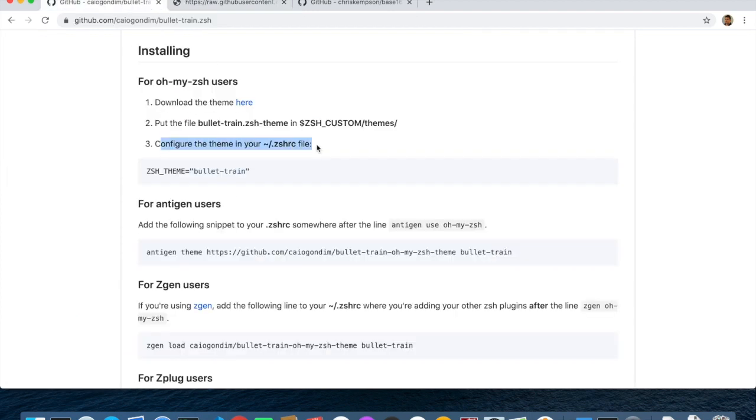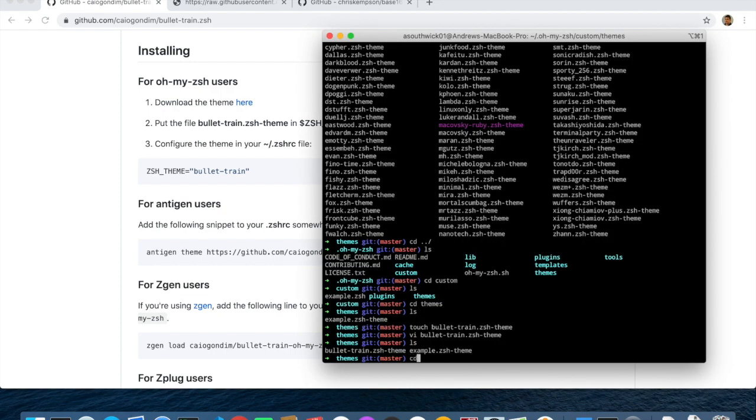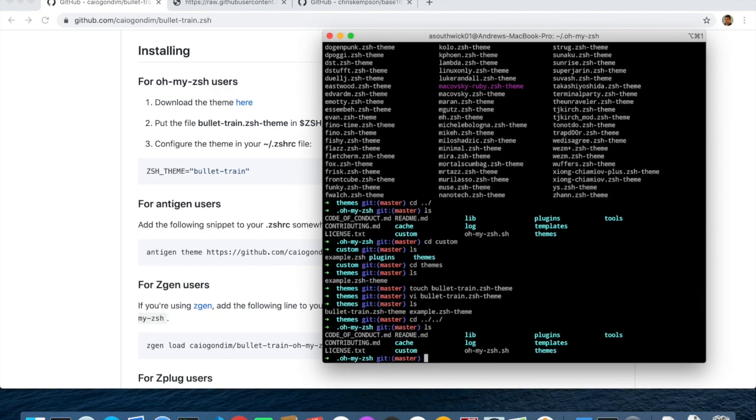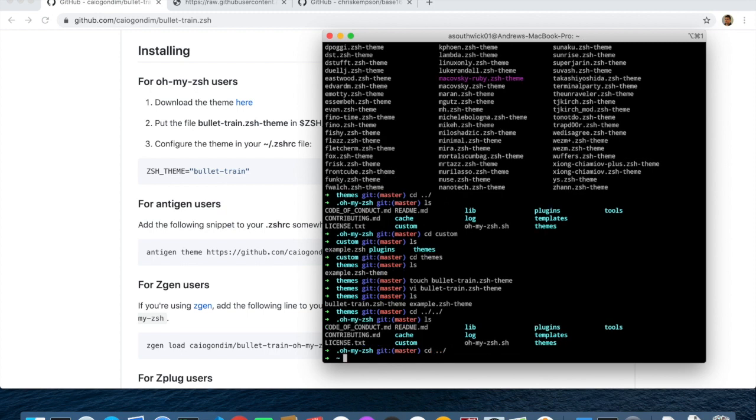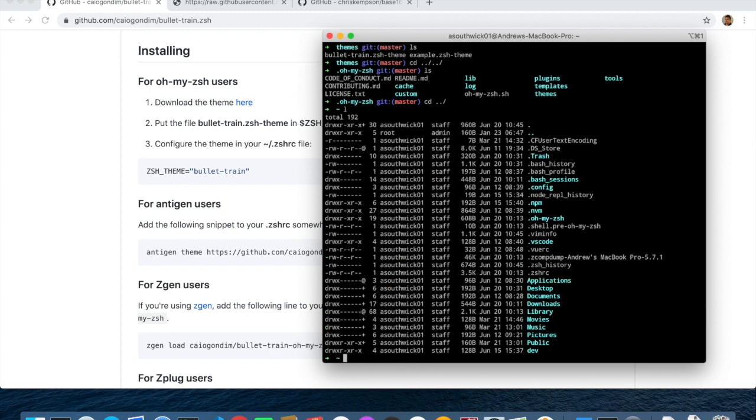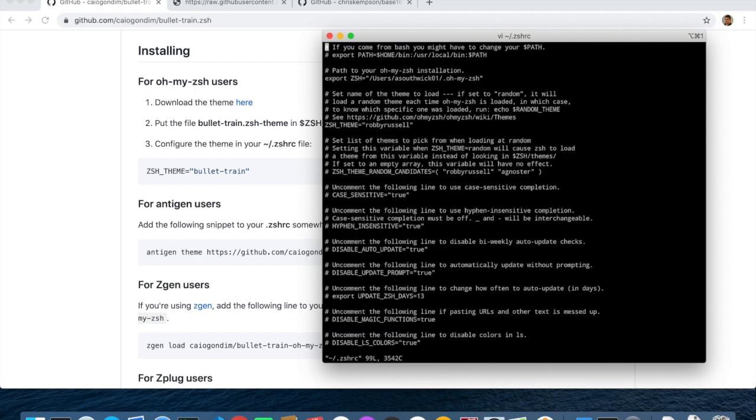Now I need to go look at the ZSHRC file. So now I'm going to back it out. I don't really need to do this, but because the ZSHRC sits at my user root, I'm just going to go there. And then I'm going to vim into my ZSHRC. Oh wait, it is tilde slash dot zshrc. That will open that up.